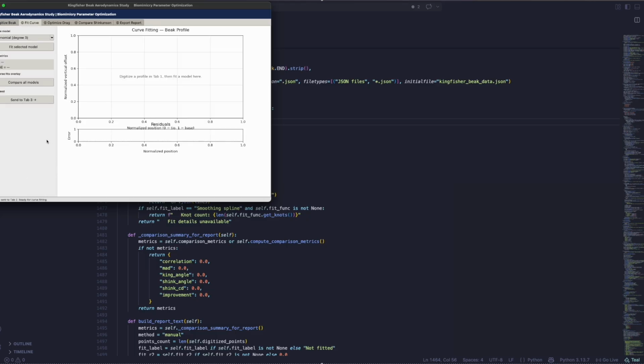Here, the program will map those points to a mathematical curve. Here we can choose a model. We'll use a third-degree polynomial. And here we can see the points of the beak that we just mapped. What this does is map a curve to it, which is a degree 3 polynomial.